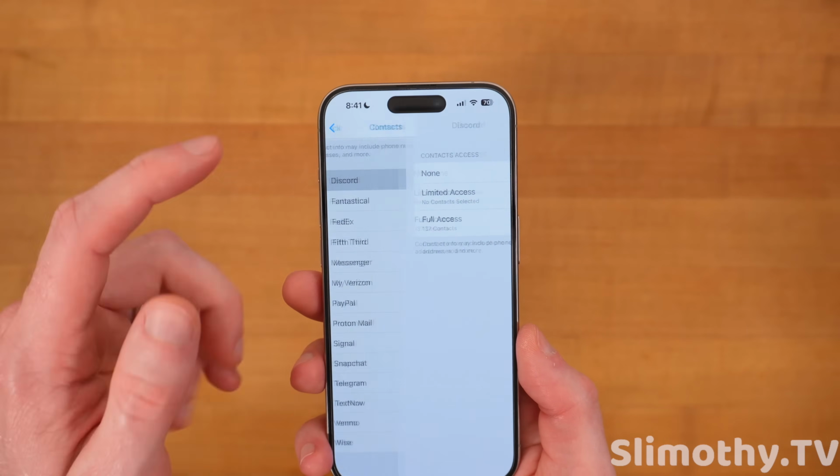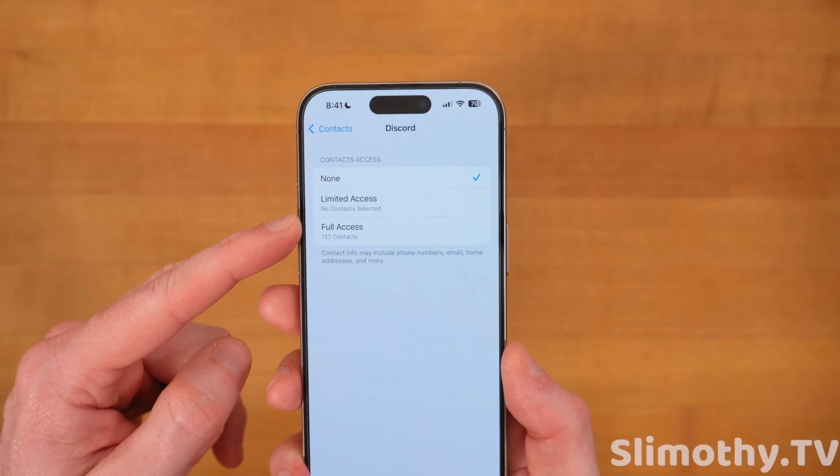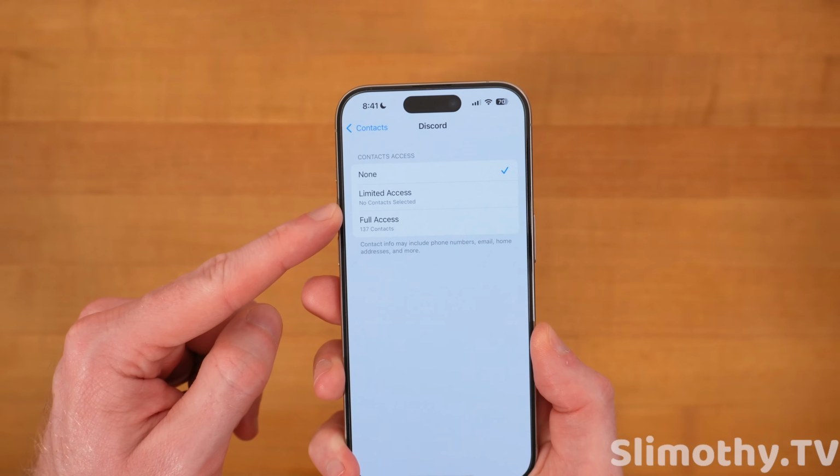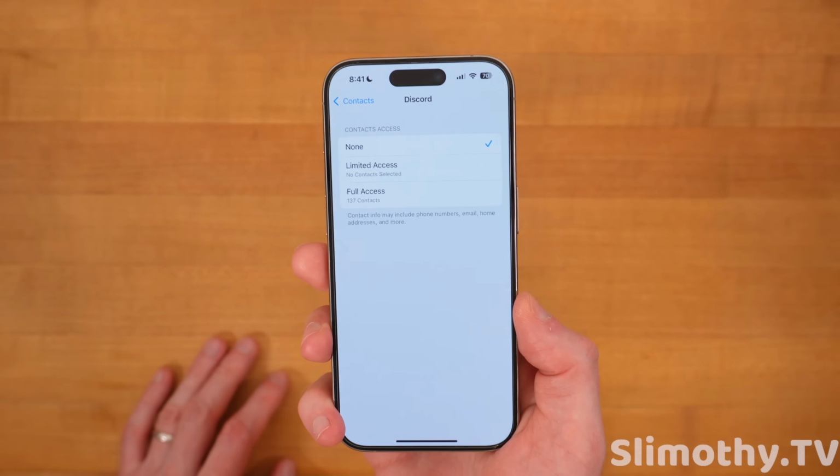So if I go ahead and I click on Discord, I can choose limited access and it will allow me to select which contacts I want Discord to have access to. So I don't have to give them all 200 of my contacts. I can just do a few of them right here. This is a huge new change.